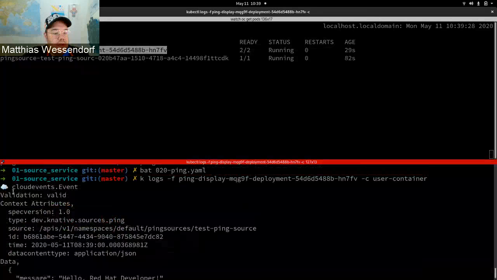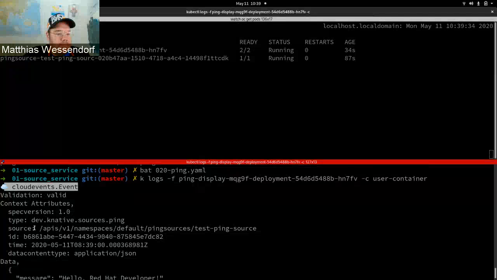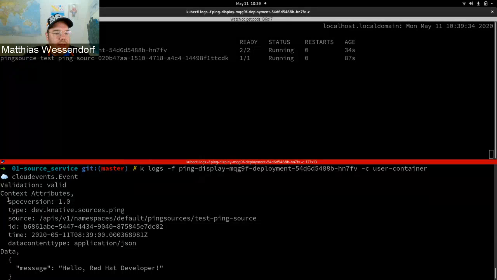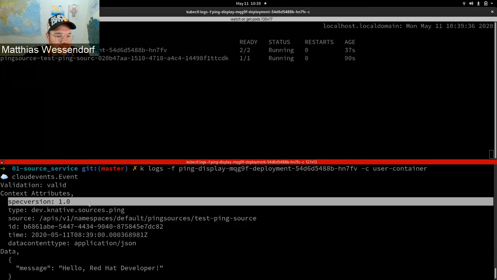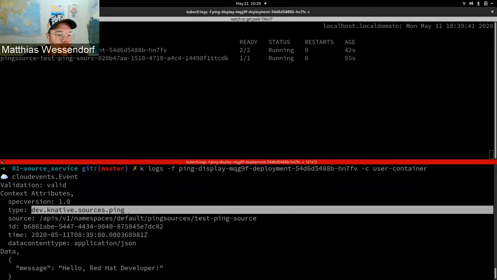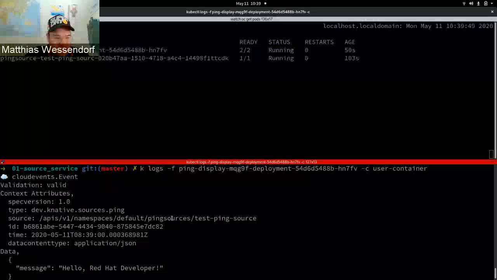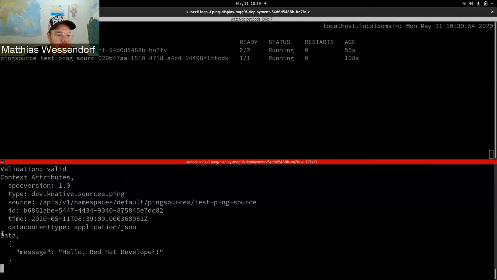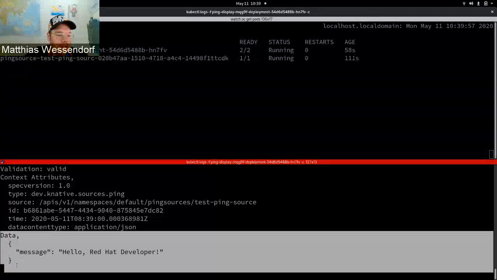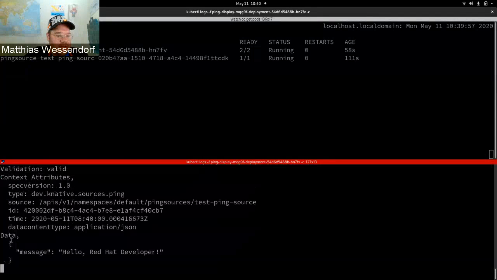So what we see here is a little bit of emoji. I print out the entire payload of my cloud event here. So it has some specification version, it has some type. The type of the source is a ping source. I have the source where the event actually came from, the event source is my namespace default, ping source, etc. It has an ID, it has a timestamp, and it has data content. And in cloud events, it's specified that all of the data comes inside of the data body there.